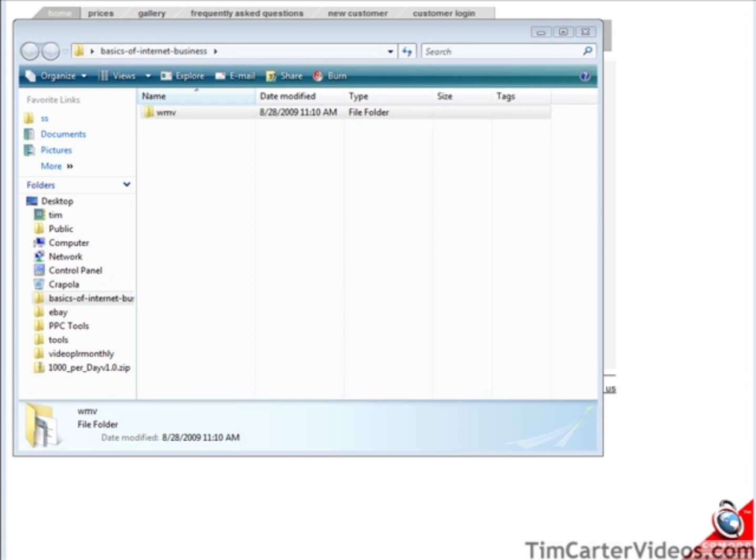Now, of course, you're going to need some sort of product to put on DVD. This can be your own product, or it can be a product that you've purchased private label rights or resale rights to. Now, of course, the easiest way is to use something that you have rights to if it's a quality product. I have something here called The Basics of Internet Business that is a PLR product.